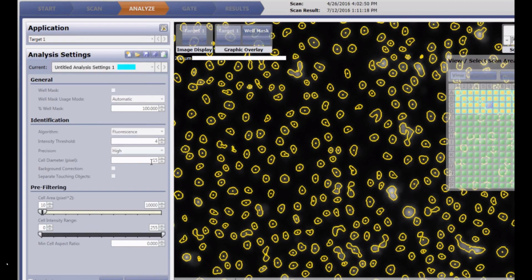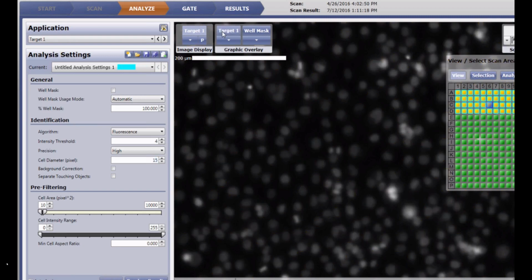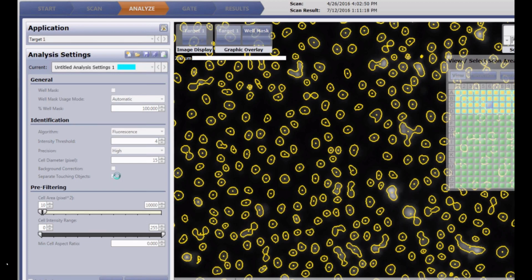As you increase this diameter, some of the nuclei that are close together will merge together. And that might happen with cells that have just divided, or if you have objects that are super crowded, as you see here. So what we can do is actually use the separate touching objects option to break up those cells or nuclei that are very close together. And it will cut them and separate them.